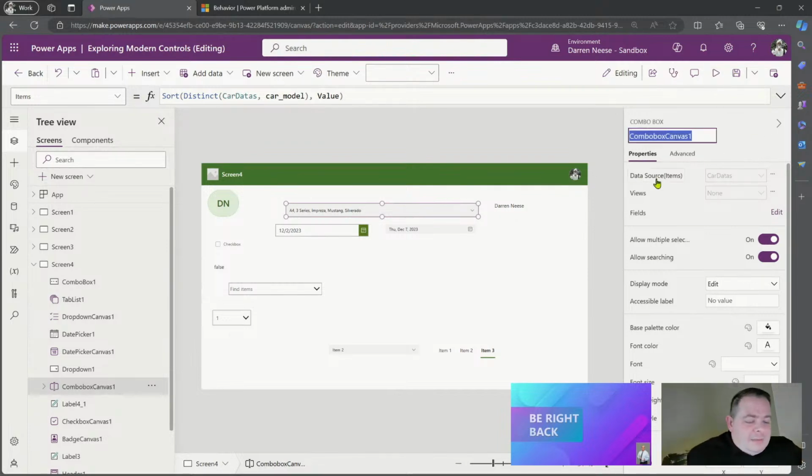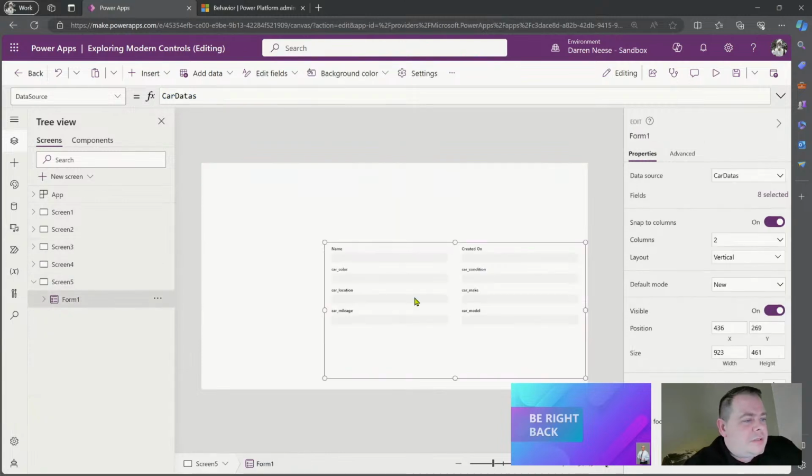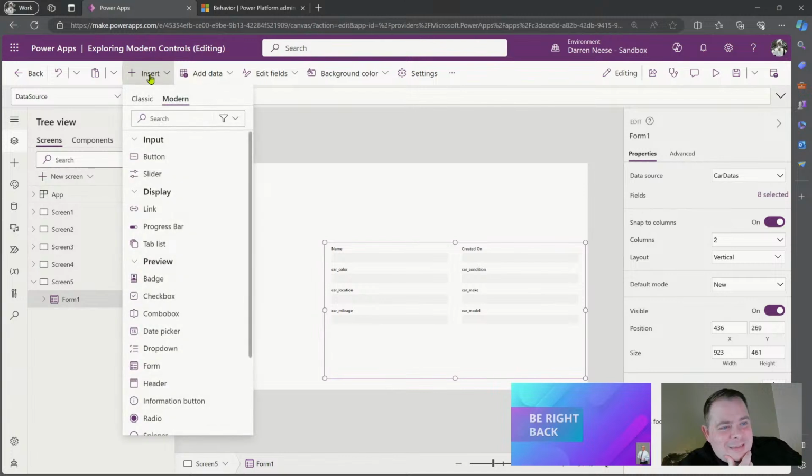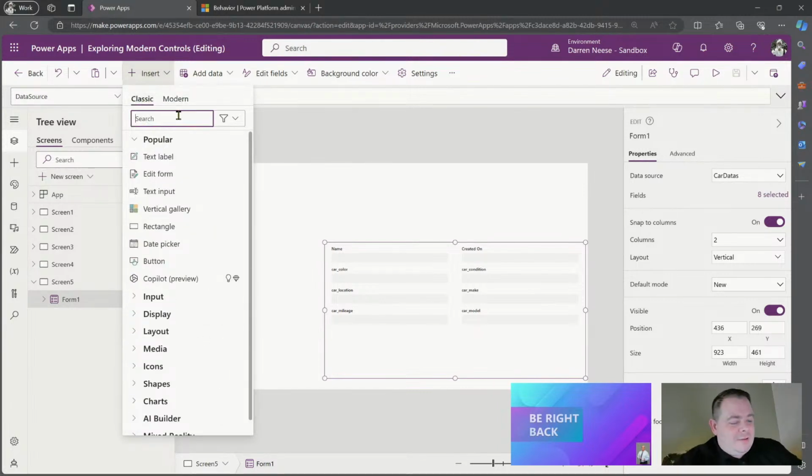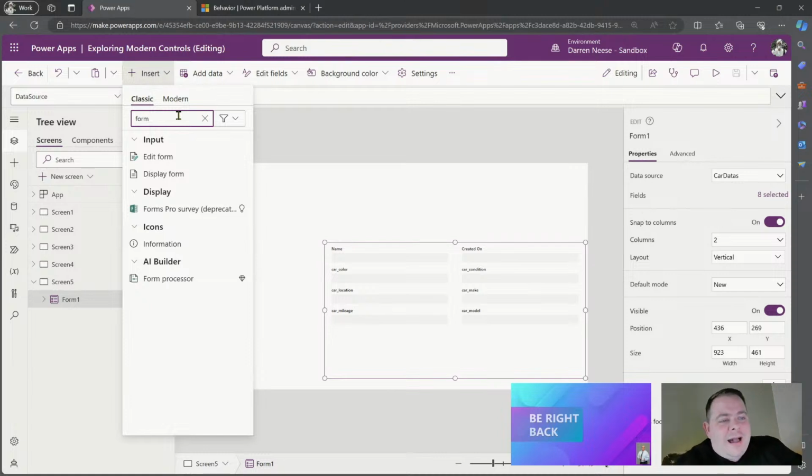And the name of this combo box, I'm going to select and copy the name of that. Then go over to this form because I want to see some data in here just to sort of show you guys perhaps what this is all about. And looking over the properties of the form. Now you notice in the modern, we just have a form control. If you go over to the classic, look at what you got. You got a display form, and then you have an edit form.